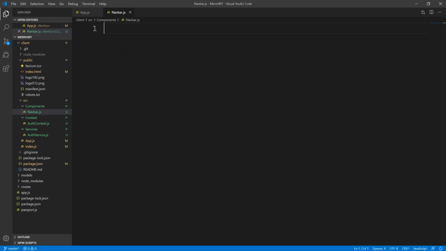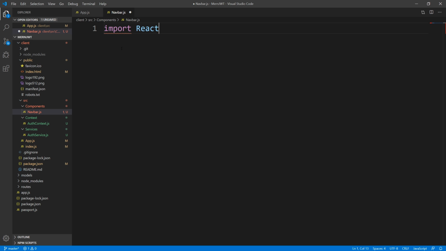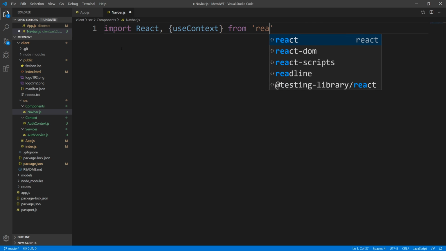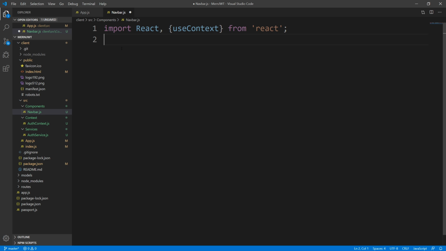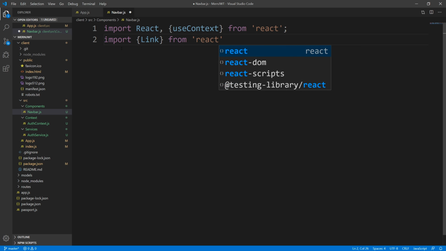All right, so now from here, let's actually start importing stuff. So obviously we are going to be importing React. We are also going to be using React hooks. So I'm just going to use the useContext hook, and we are going to be importing that from React itself. The next thing we're going to do is import Link. Now, Link is from our React router that we haven't installed yet, but we are going to be using this. So let's import that for now. And we're going to import it from react-router-dom.